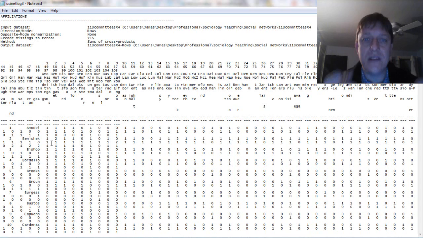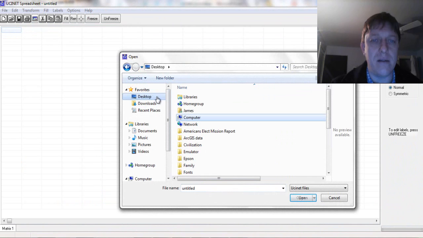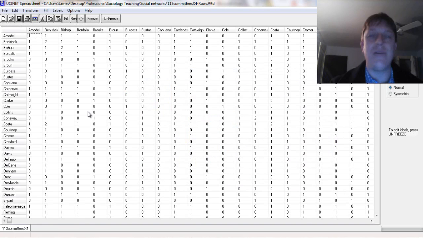Fortunately, what can I do? I can look up 113 committees X4-rows, and I can look at it in my original spreadsheet editor. I'm going to do that. Committees X4-rows. And now this looks makes sense. Dan Benishek is in two committees shared with Dan Benishek. Okay, he shares two with himself, but he also shares two with, look here, Jim Costa. We also know that conversely, Jim Costa shares two with Dan Benishek. We also know that Peter DeFazio shares one committee with Paul Brown, and so on and so forth.